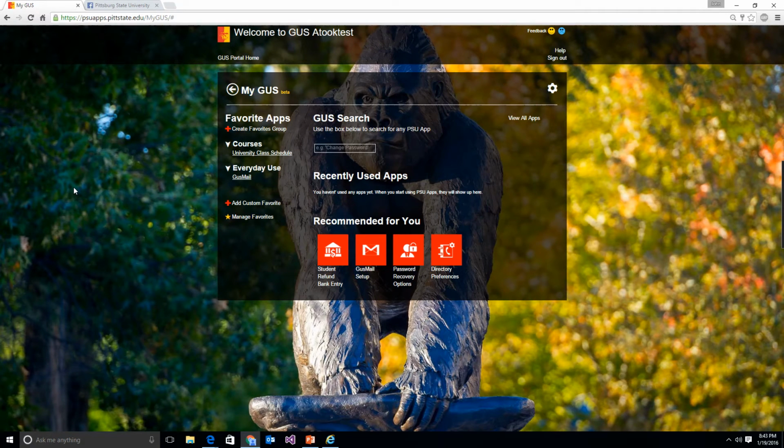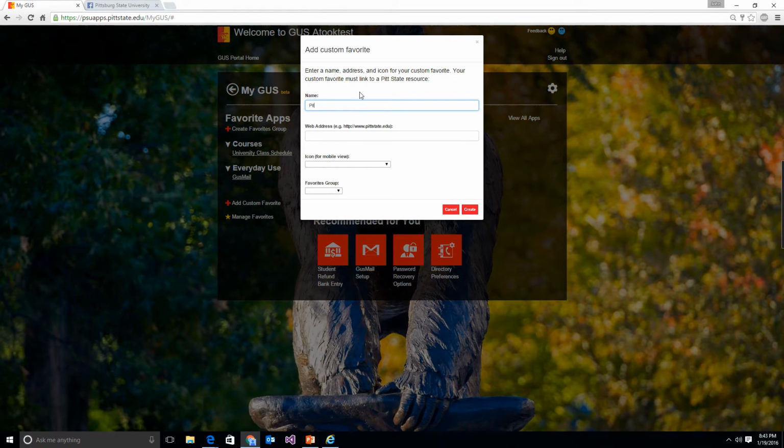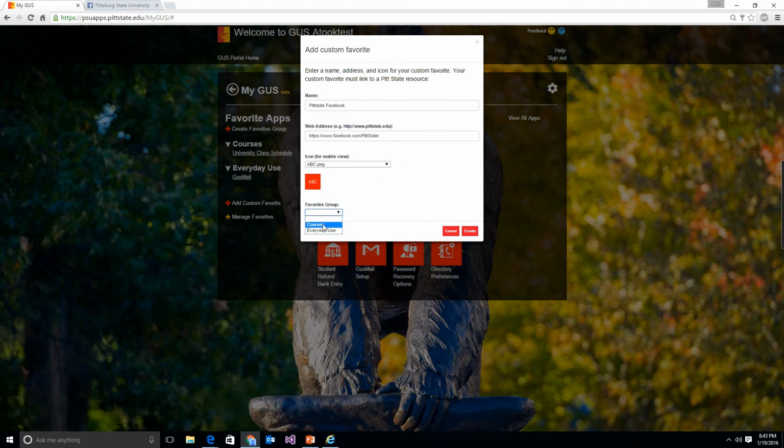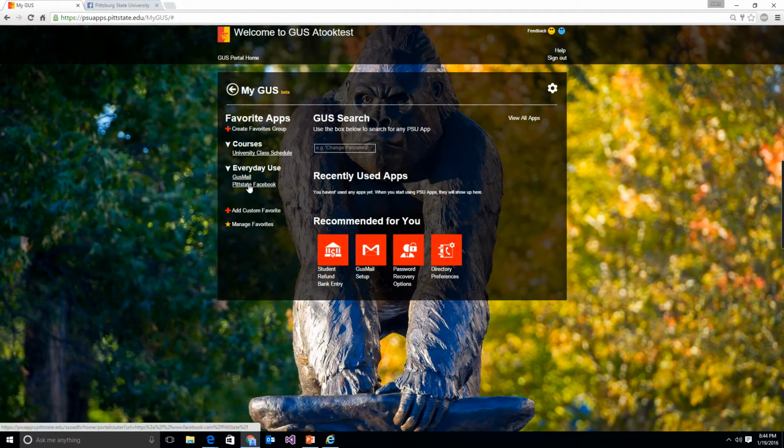You can also add apps to your favorites group that aren't available out of the box in My GUS. For instance, if you want to add the Pitt State Facebook page as a favorite, you can simply add a custom favorite, give it a name, and put in the web address to that item. Now, you can only add Pitt State resources to your custom favorites in My GUS. You can then pick an icon for that item and then add it to a favorites group. At this point in time, your custom favorite link will be available whenever you need it.